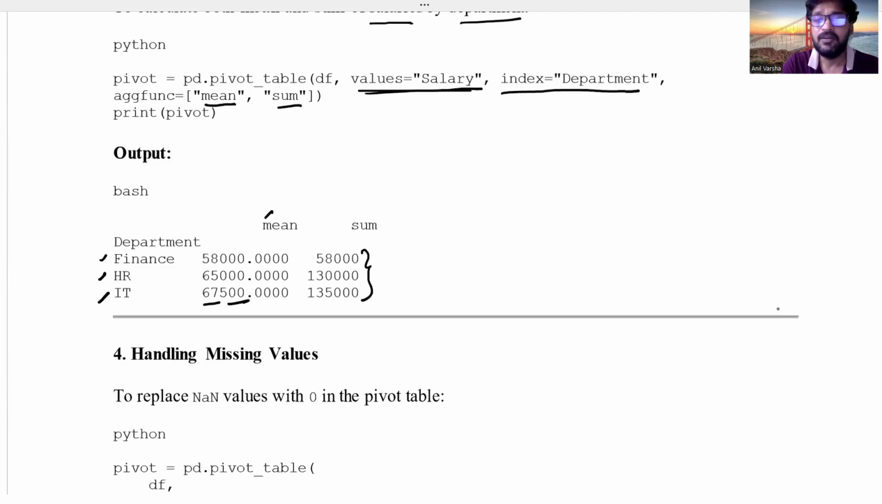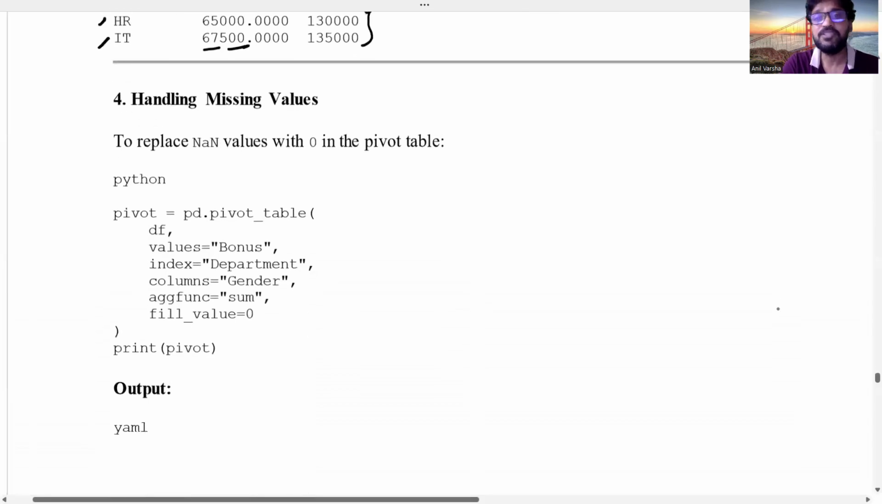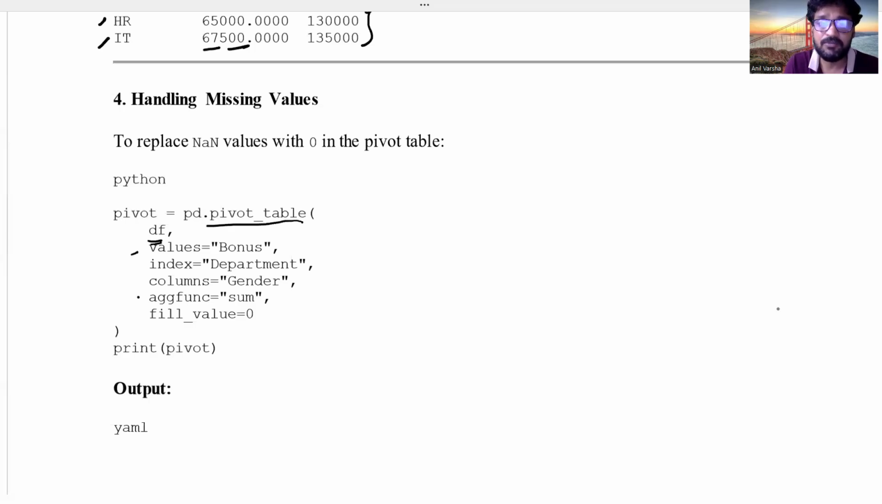Now, how to handle missing values in a pivot table? How would I be able to do it? I'm going to create a pivot table. Obviously, pivot table will be the function in which the data frame will be passed. Values will be bonus. By the bonus column, for all the departments and all the genders, I'm going to find out the sum of all the bonuses, by department and then the respective genders.